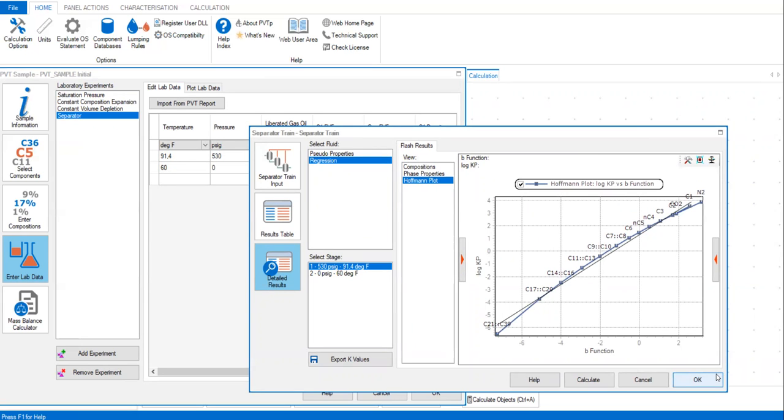In the next video, we will validate the result from constant composition expansion.